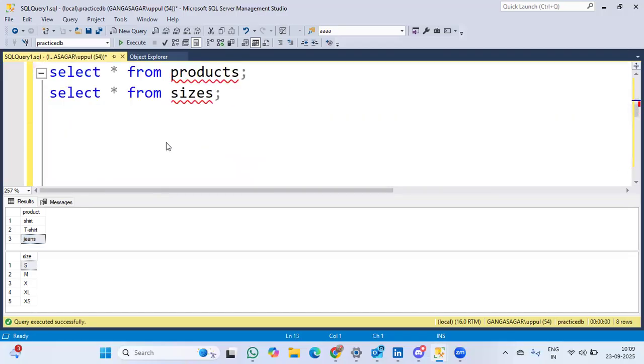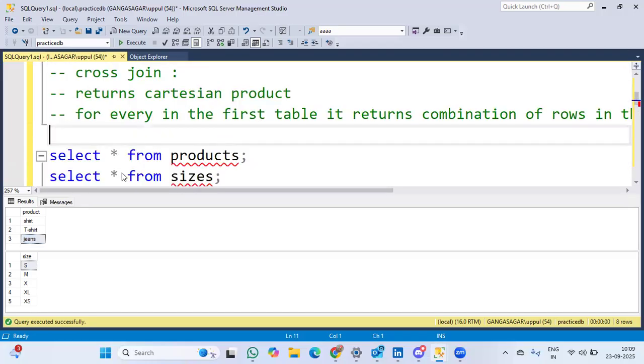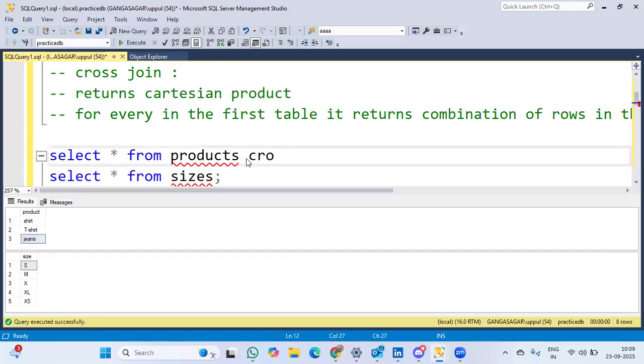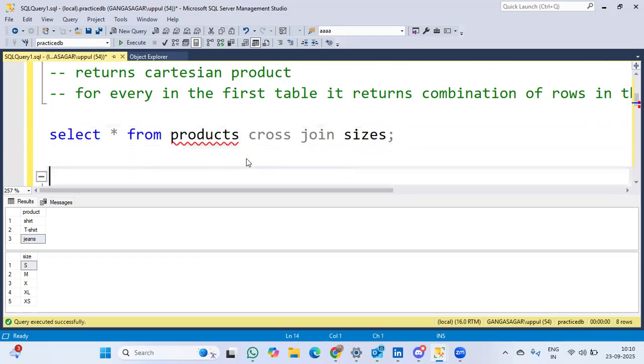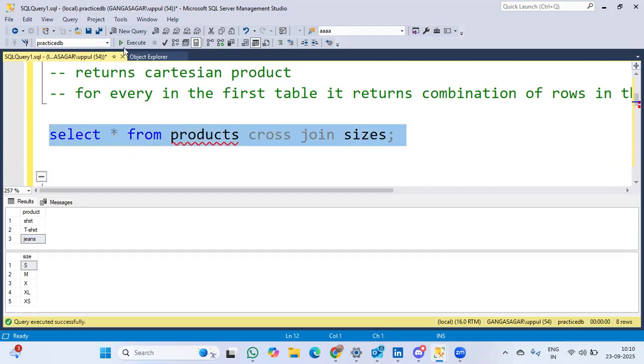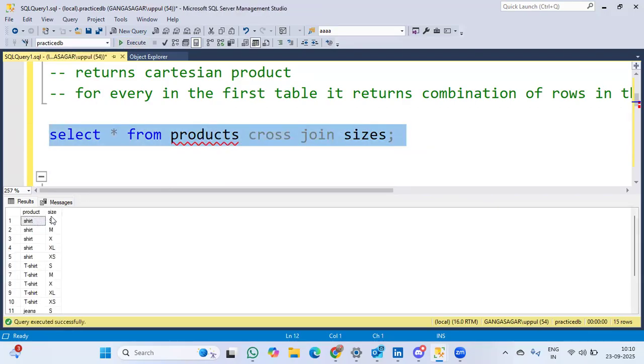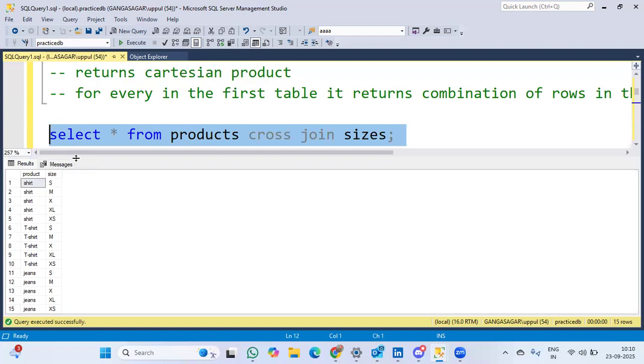What we do is just cross join sizes. Execute it. Now see, for every t-shirt, it returns different sizes: S, M, XL, XS. For the jeans, it also has different sizes. So for every one record, it returns the combination of sizes. This is what cross join does.